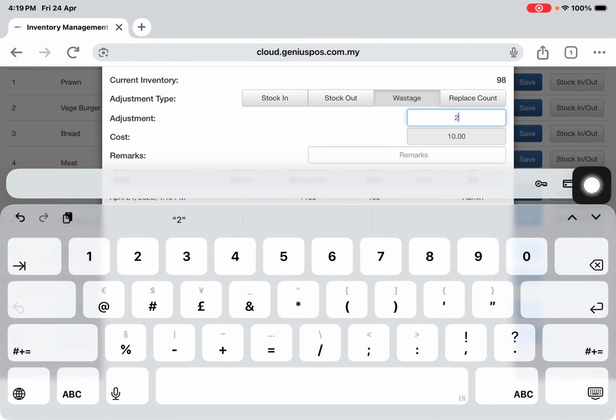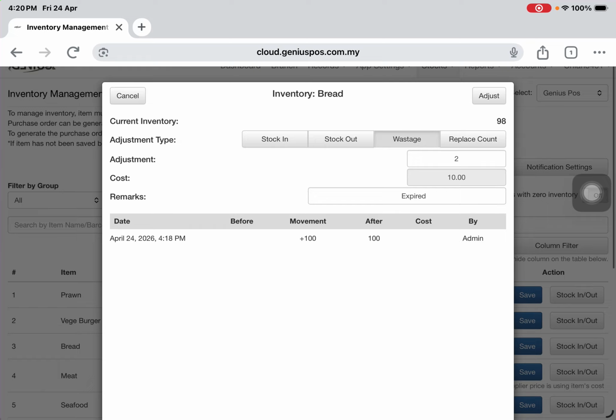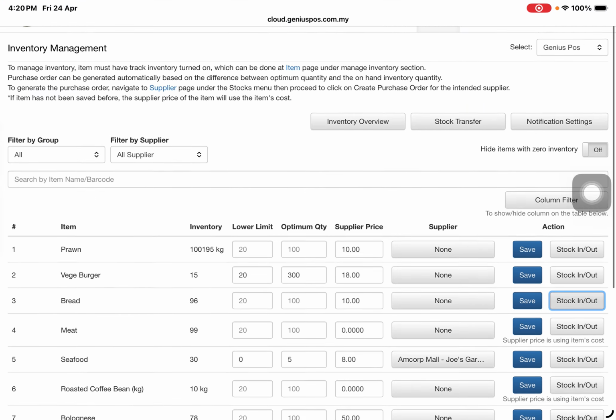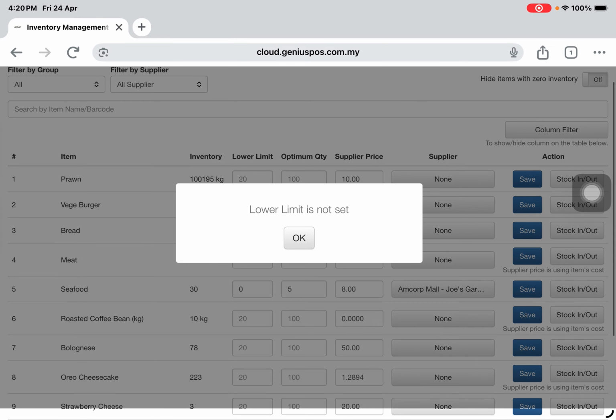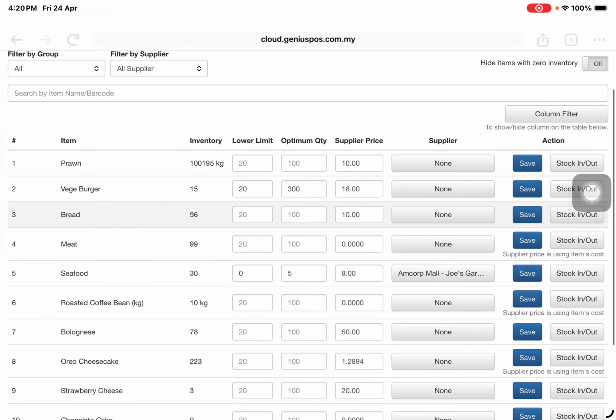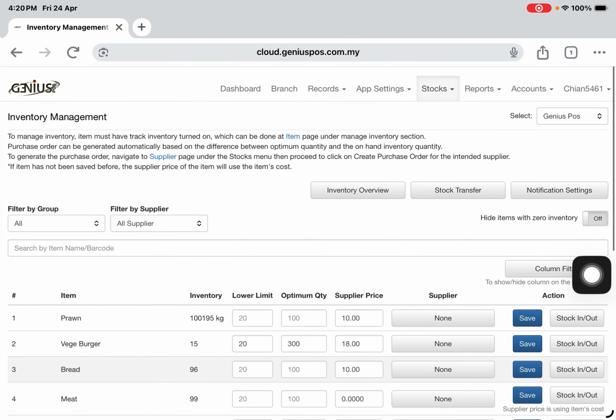I can set it like that, bread expired. It's exactly the same thing as from the front end, so it depends on whether you want to do it from the back end or the front end. I adjust already. Done. After done, just save. This lower limit you can set. If you set it, when the inventory hits the lower limit, it will send you an email, one email per day. And it will suggest how much to top up based on the optimum quantity.